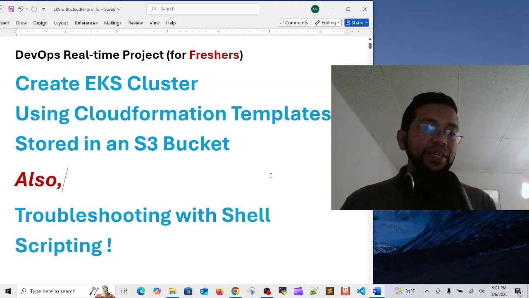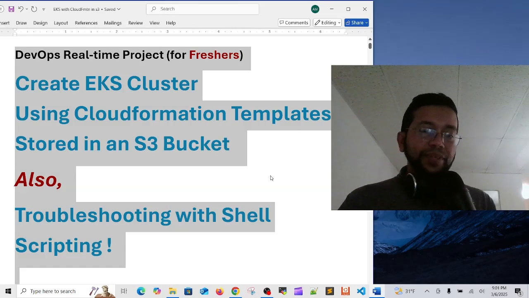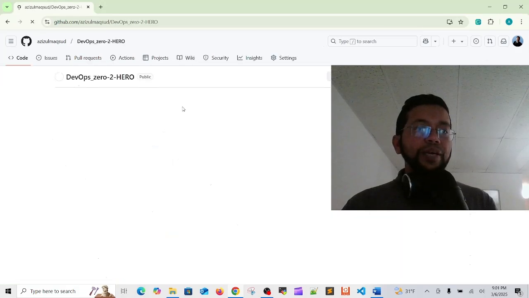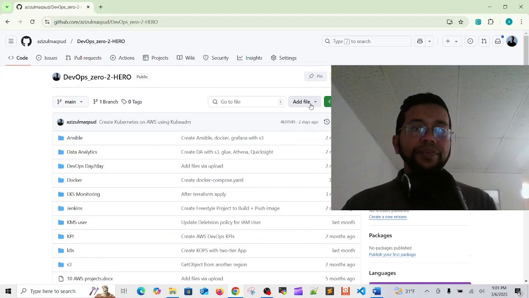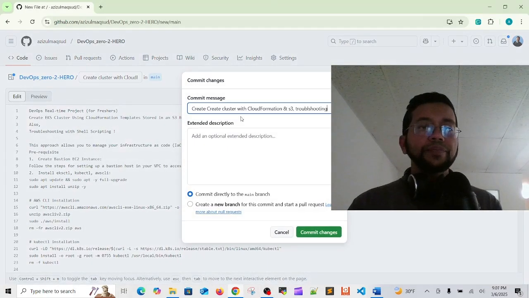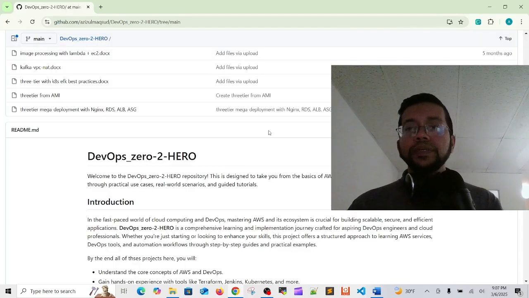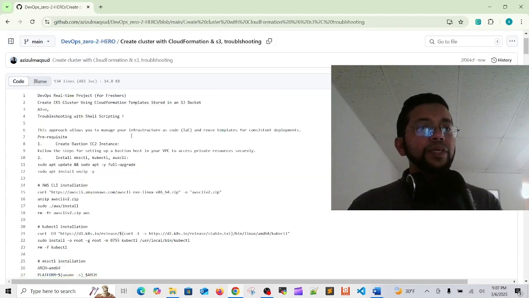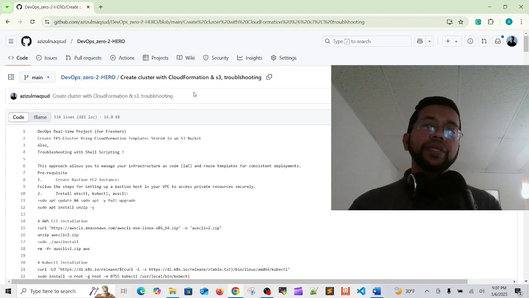And I'm saving all these things in here, my repo DevOps 0 to hero. You can come here if you like. I'm adding one more file here. So I'm giving the name this way: create cluster with CloudFormation and S3, also troubleshooting. Yes, so this is right now created. If you come here in the DevOps 0 to hero, you can get it from here.